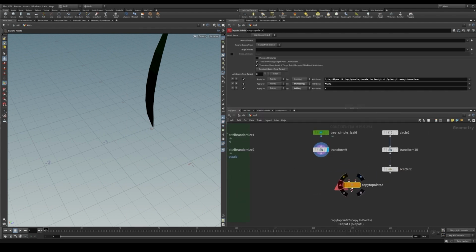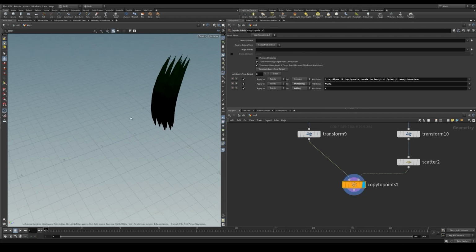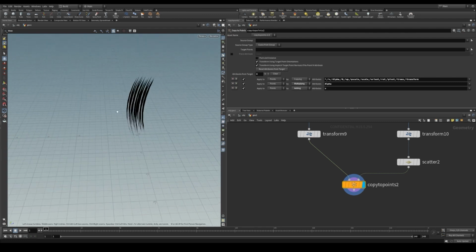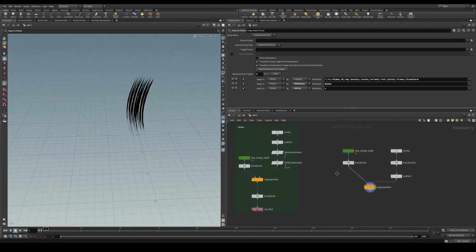Our first input, if we look at it, says geometry to copy. That's our blade of grass. Target points to copy to. That's our scattered points. And we have the same blade of grass scattered on all 15 points. It's a good start, but we do need that organic randomness. And we're going to do that by taking advantage of some Houdini attributes and attribute randomize nodes.